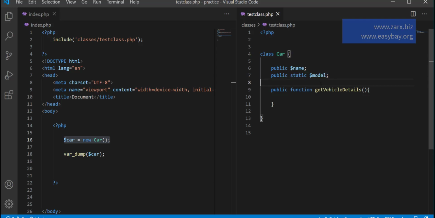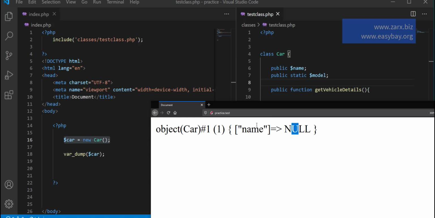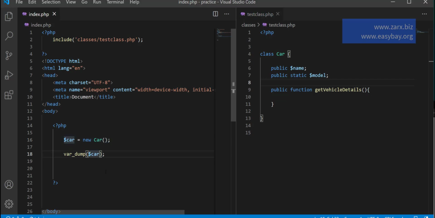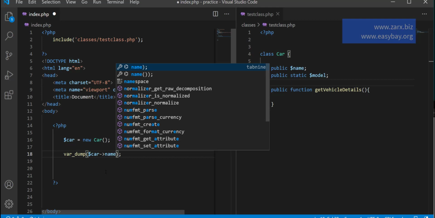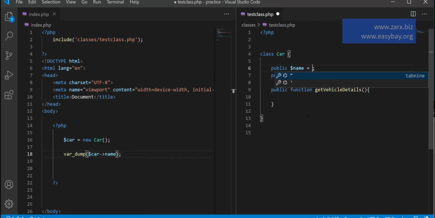Now let me show you an example here. We can see that currently we don't have static properties showing up here. And the point is, if we don't have it here, we cannot access it. For example, let's call name first. I'm going to save this, go here and refresh. Currently it is null. Let's set it to something. I say Roger, and let's set the model to, let's say, 2019. I save this.